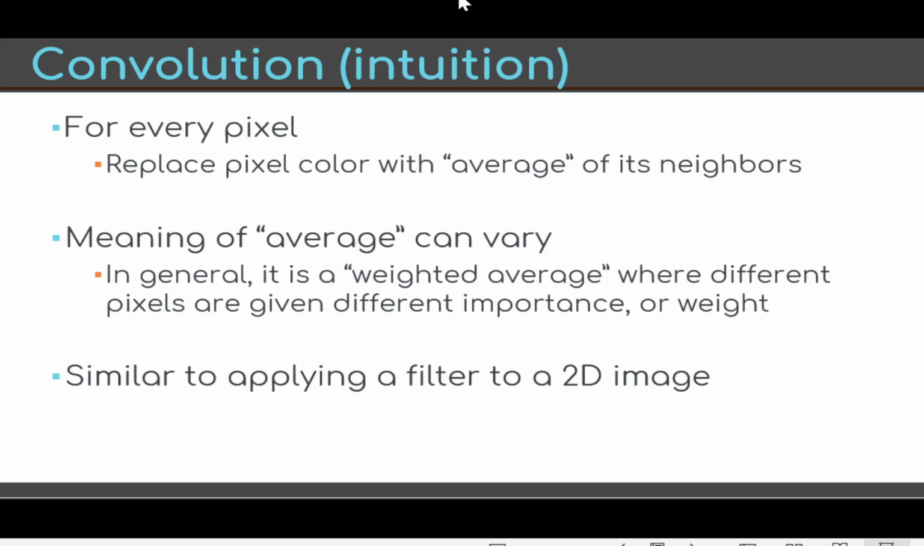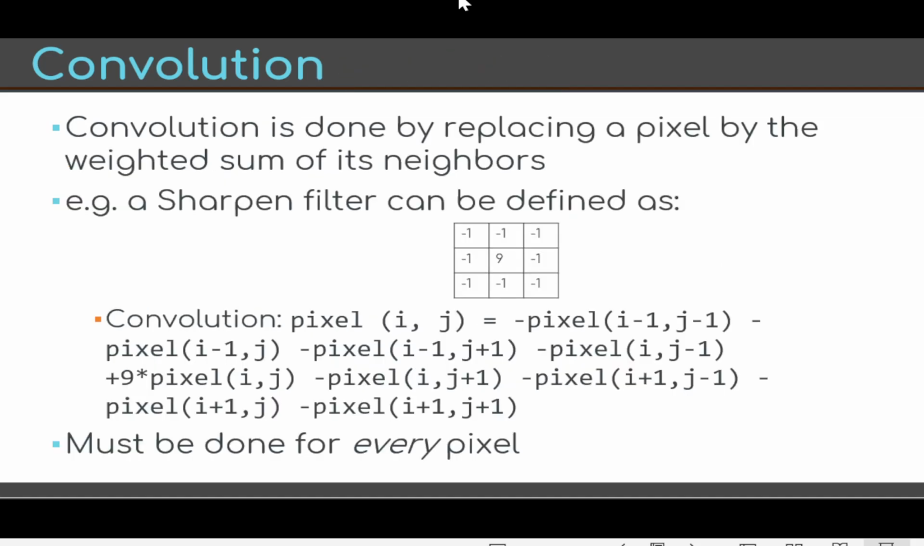So we'll motivate one. For every pixel, let's say we want to replace the pixel color with the average of its neighbors. And the meaning of average can vary. In general, a weighted average is important here, but we're just going to have a common average for now.